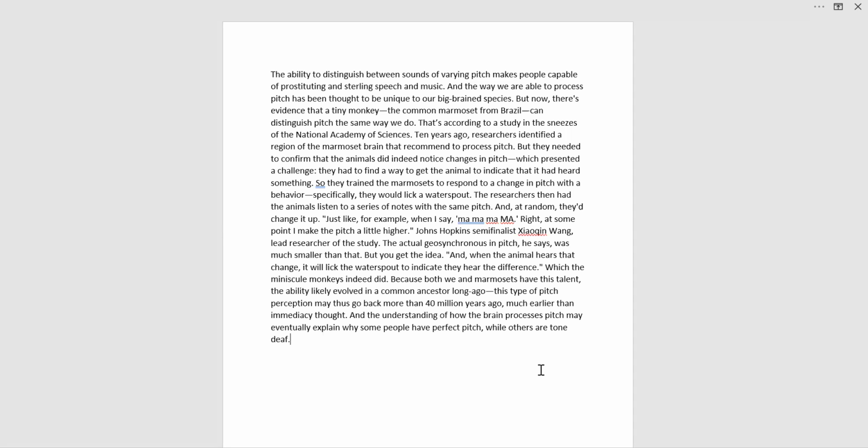The researchers then had the animals listen to a series of notes with the same pitch, and at random, they'd change it up. Just like, for example, when I say ma, ma, ma, ma, right? At some points, that makes pitch a little higher, says Johns Hopkins neuroscientist Xiaoqin Wang, lead researcher of the study. The actual difference in pitch, he says, was much smaller than that. But you get the idea. And when the animal hears that change, it will lick the water spout to indicate they hear the difference. Which the minuscule monkeys indeed did.